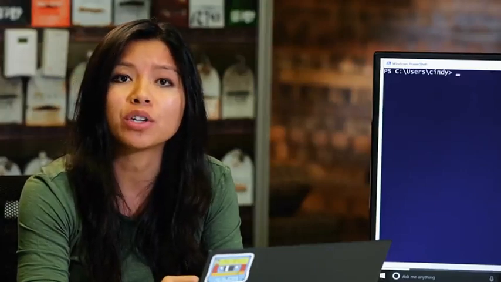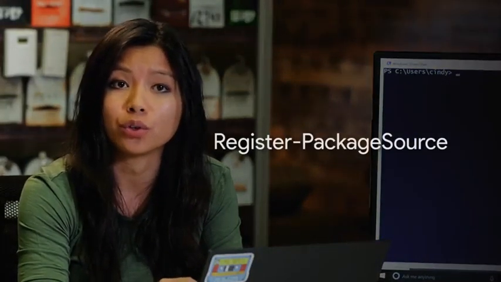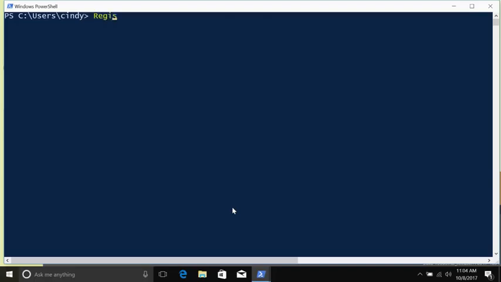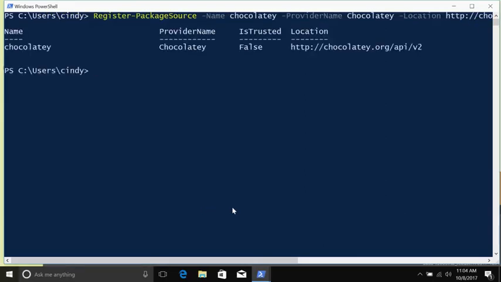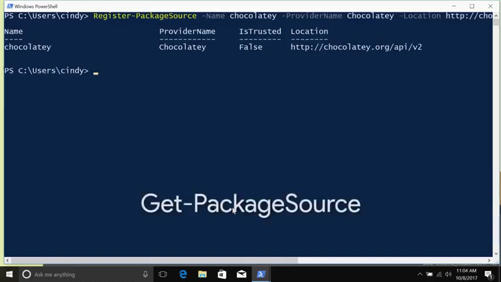We're going to do that with the PowerShell command register-packagesource. So let's go ahead and type register-packagesource -name Chocolatey -providername Chocolatey -location, followed by the Chocolatey .org API v2 address. We can verify both sources of software are now good to go with the get-packagesource command.